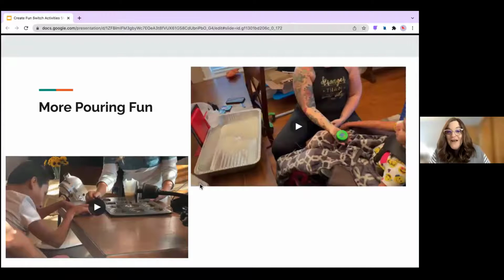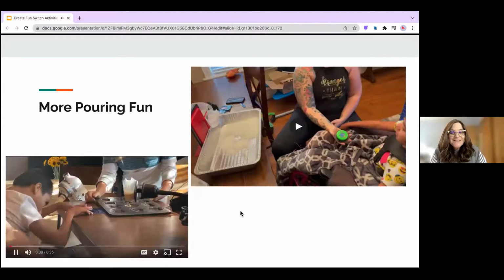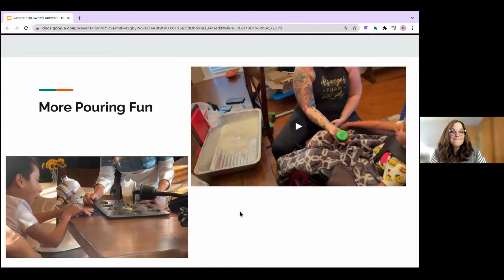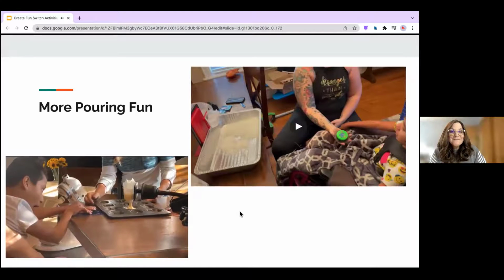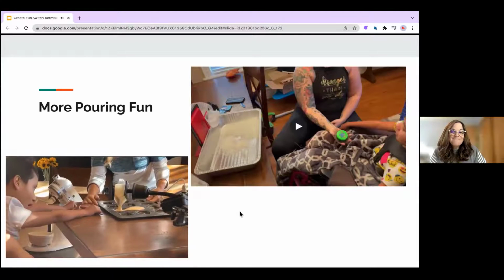More pouring fun activities. These are some things that, again, Brenda and Melanie shared with me. They were making snow on this one. In this video, they're baking, and just look at how fun this is.